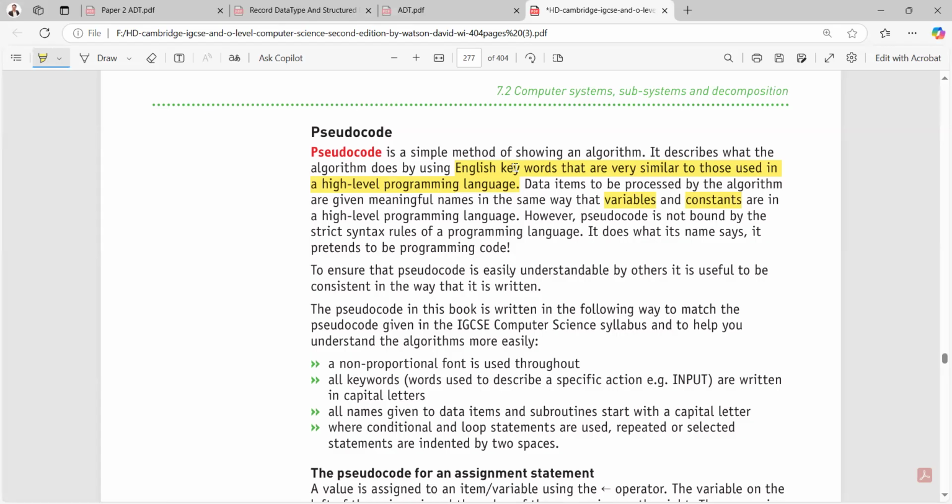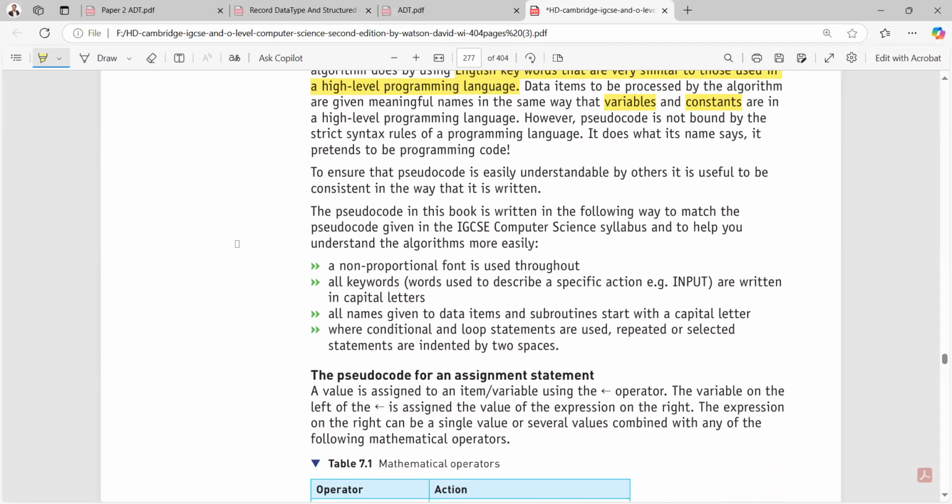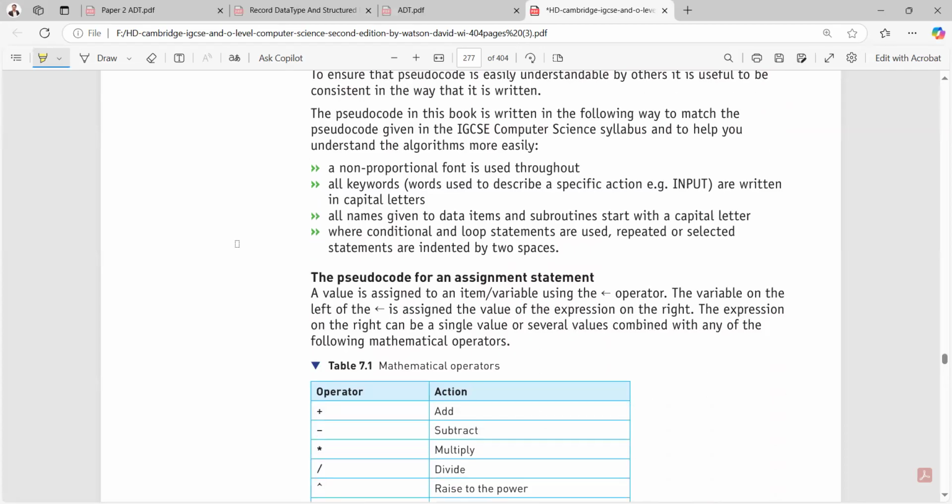However, pseudocode is not bound by the strict rules of a programming language. If you want to ensure your pseudocode is easily understandable, you should make sure that you use correct identifiers in terms of variables and constants. You are using a non-proportional font throughout. You have all keywords specified, and if you want to describe an action like input and output, or if you are writing a loop, make sure that you write it in capital letters.